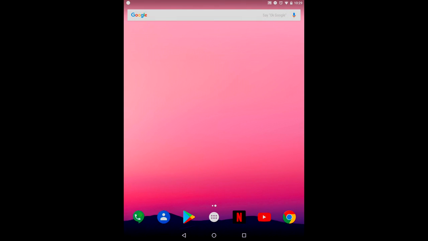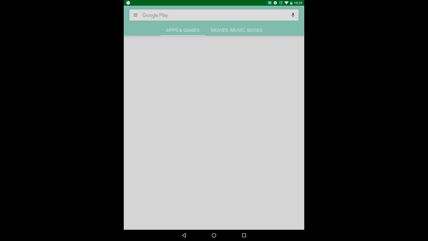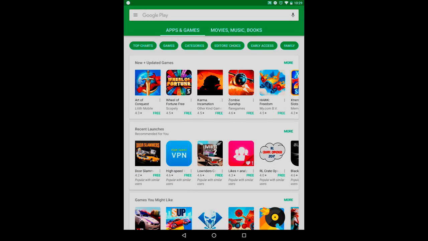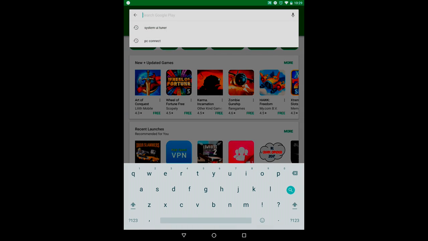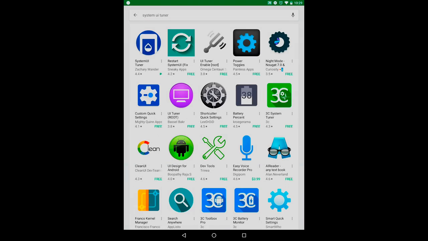Now before we get on with this video, the first thing you want to make sure you have is root access, an unlocked bootloader, and TWRP recovery installed on your device. After you've done all this, go ahead and go into the Google Play Store. Search up System UI Tuner. It's already in my search history, so I'm going to click on that.